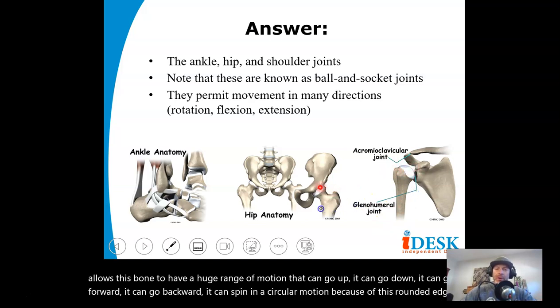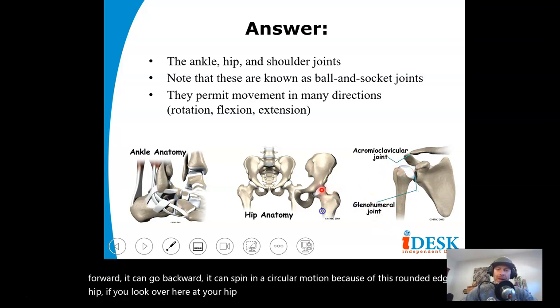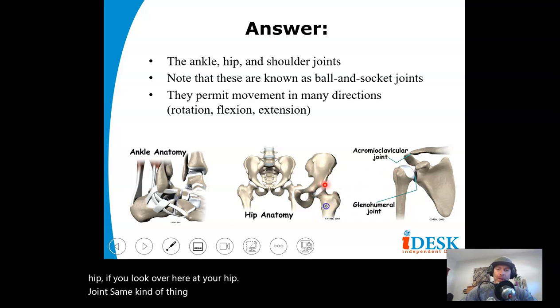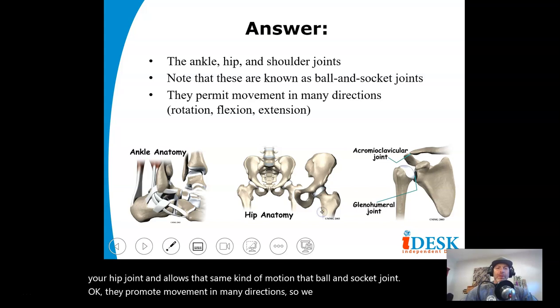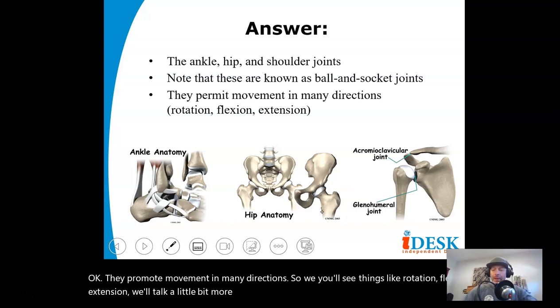Your hip, if you look over here at your hip joint, is the same kind of thing. You have a ball-shaped head of the femur where it attaches into your hip joint and allows that same kind of motion, that ball and socket joint. Okay, they promote movement in many directions. So you'll see things like rotation, flexion, extension. We'll talk a little bit more about that. Okay.